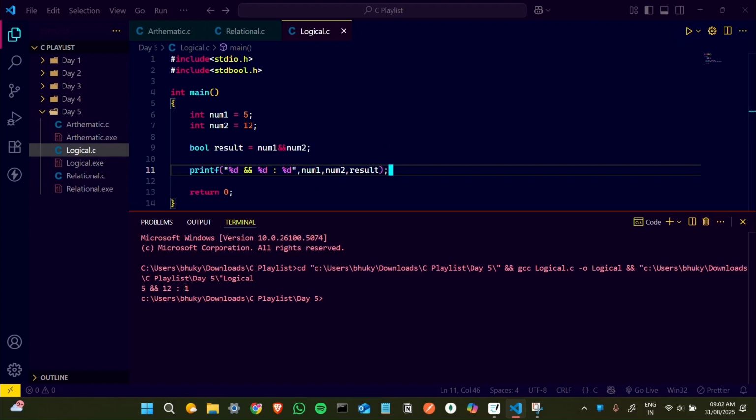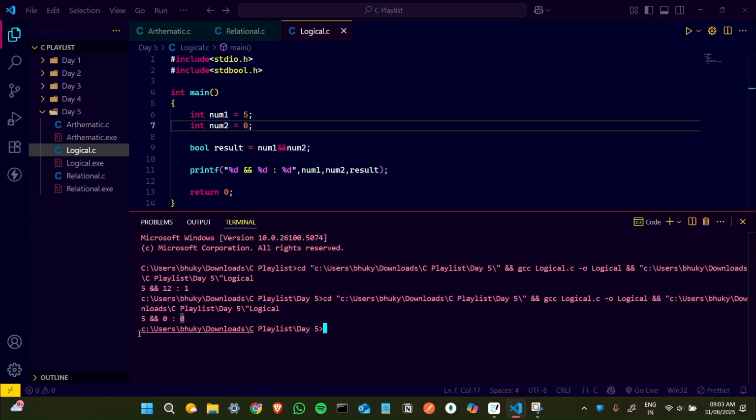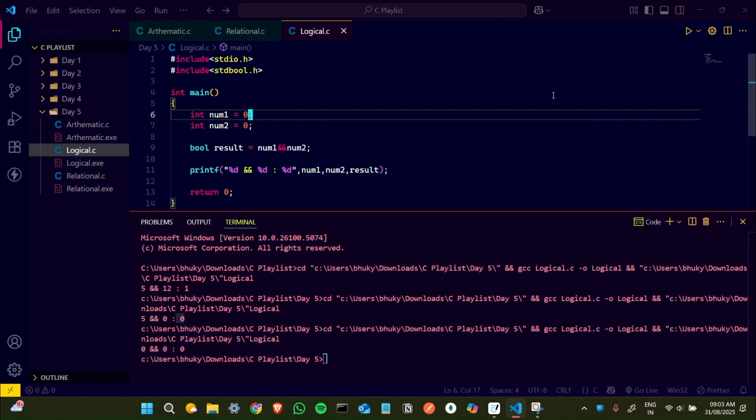Yes, we got the output as true because 5 and 12, that is true, because 5 is considered as true and 12 is also considered as true. This is because they are non-zero values. Okay, and if I mention 0 in place of num2, so we get 0. This is because 5 and 0 is 0, because this is the logical AND. The logical AND will return true only if both the values are true, and it will return false even if one value is false. Okay, and if we have both as 0, eventually it will get 0.